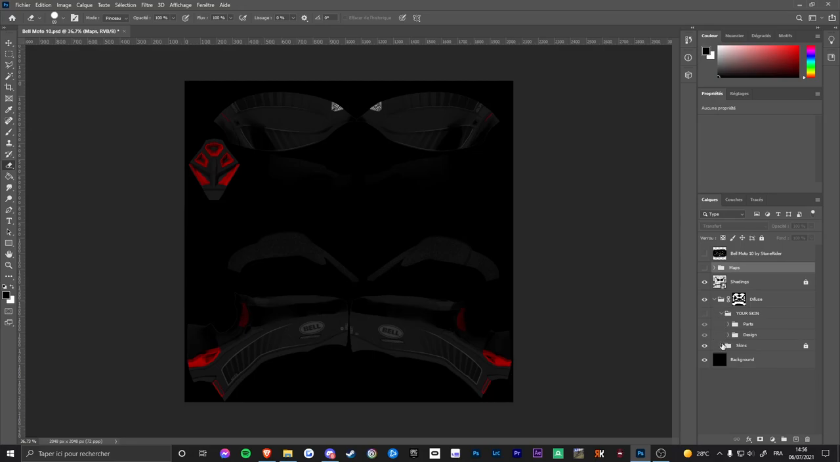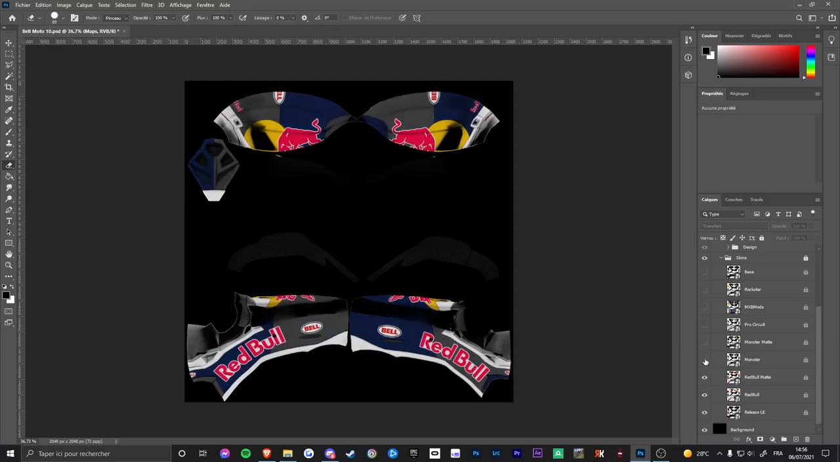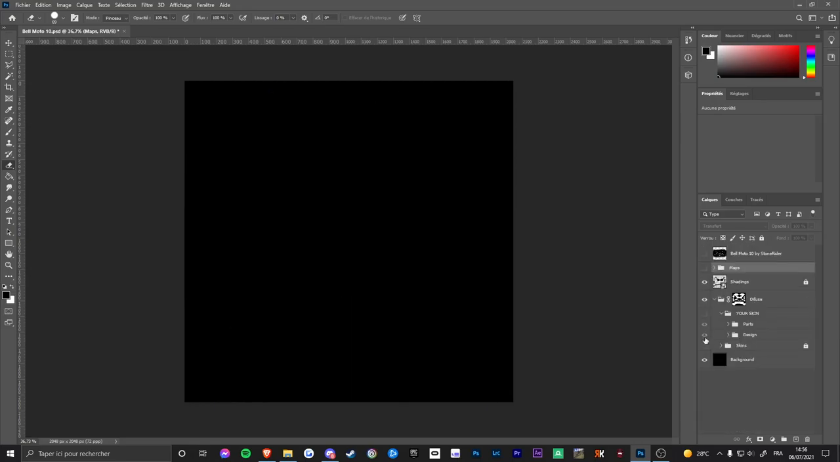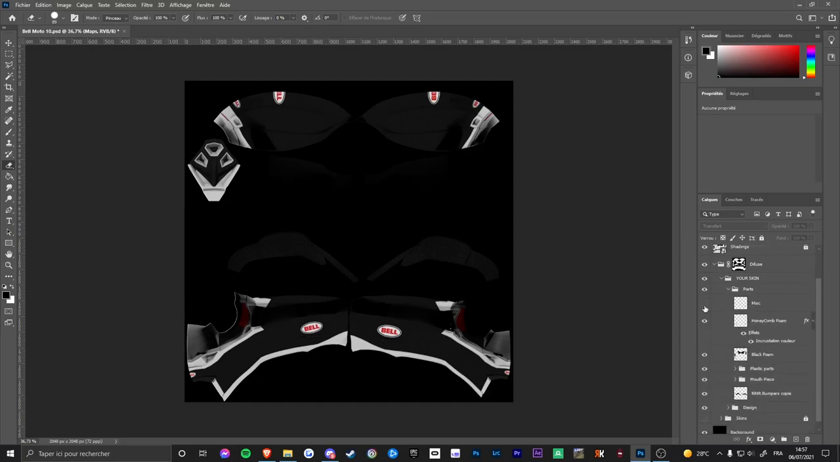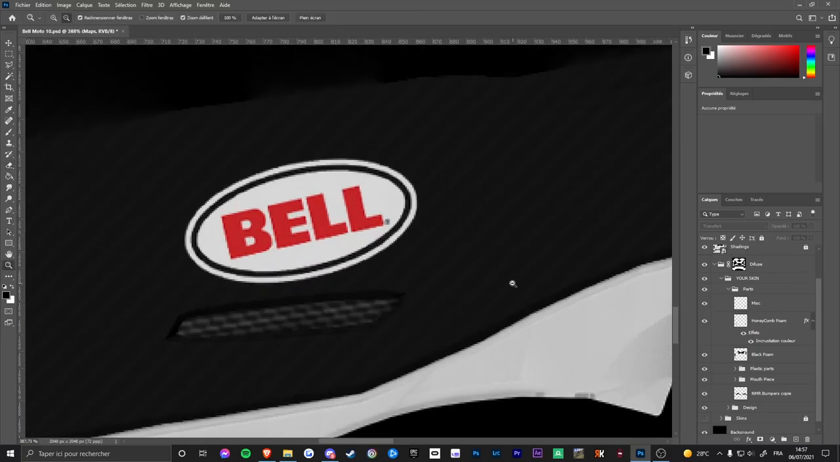So here is some skins that I already made. As you can see, there is plenty of those. But here is where you're going to skin your own helmet. So you have your parts. So the MISC, this is like the vents and shield.